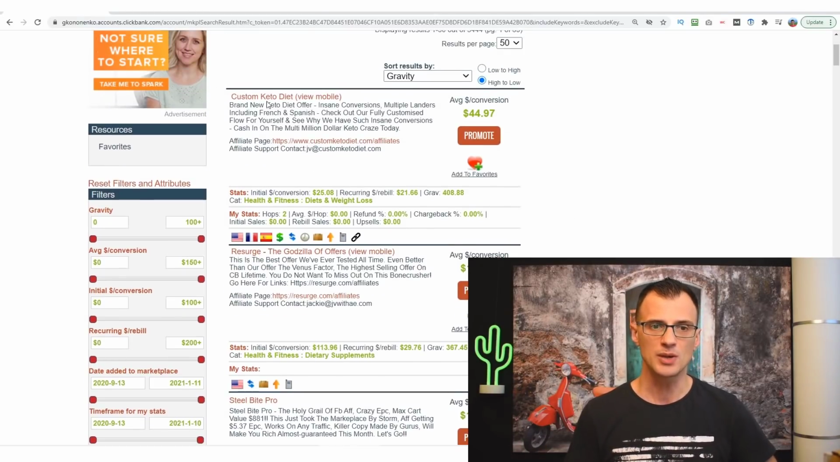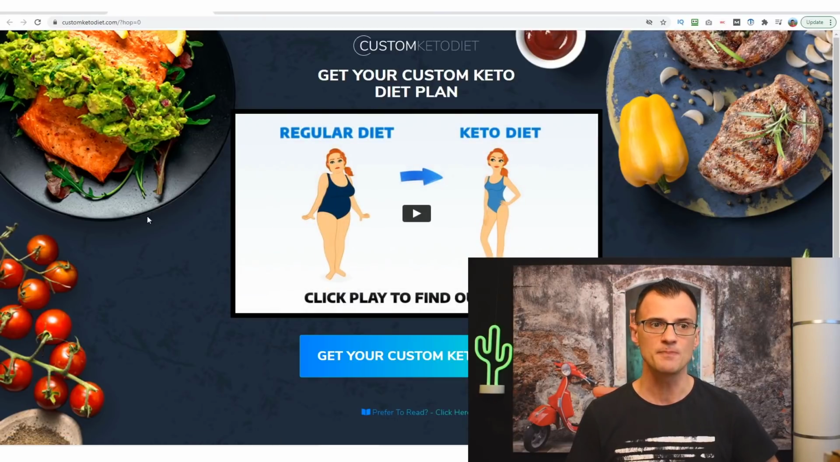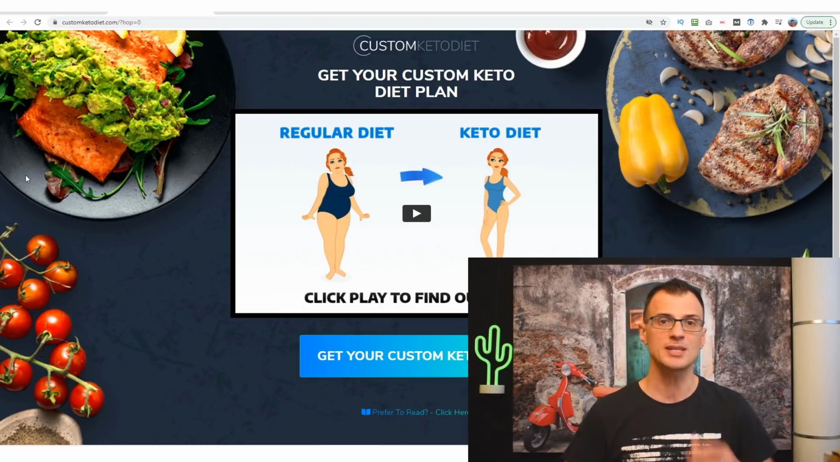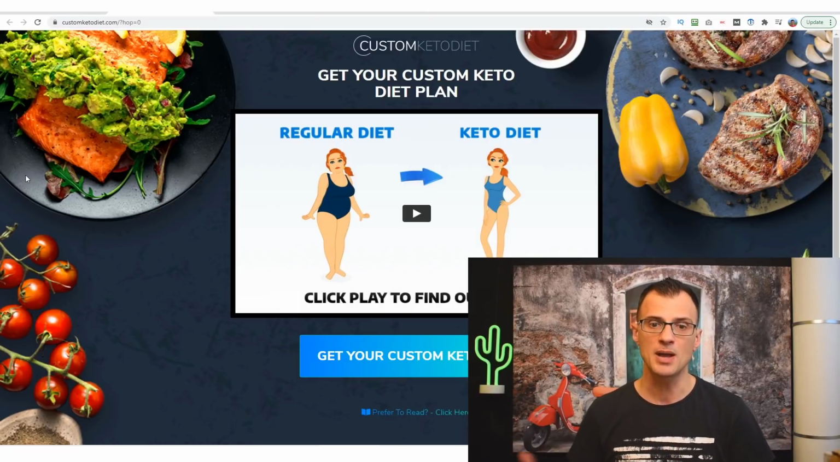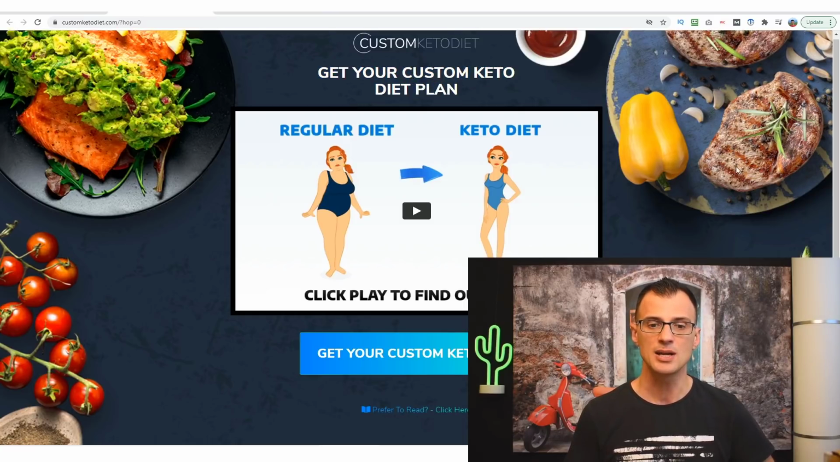The next thing that I want to do is preview the sales page. To do that, you can simply right-click on the name of the offer and open it in a new tab, and that will show you what the potential visitors to this offer will see when you start referring this offer to them. I'm going to show you step by step how to start sending a lot of traffic to this offer very quickly. And what I can see here, that this is essentially a custom keto diet plan.